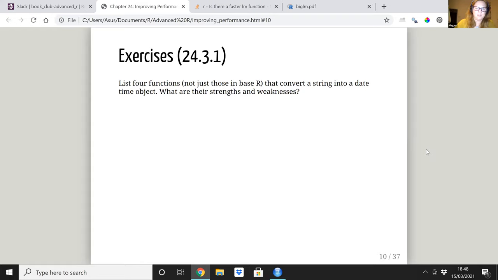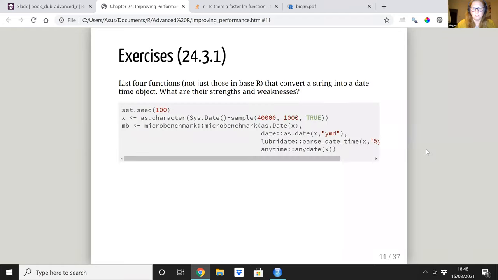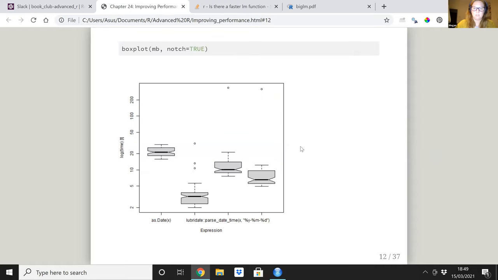Okay. For functions that convert a string into a date time object, what are their strengths and weaknesses? Again, I just kind of shoved several into a speed thing. Didn't really think about what their strengths and weaknesses were. I just was like, these are some objects. And actually, I'm not even doing that many. There are loads of other ones. I don't have as.POSIXct or anything. So I've got as.Date, I've got parse_date_time, I've got anydate. That's what they look like.